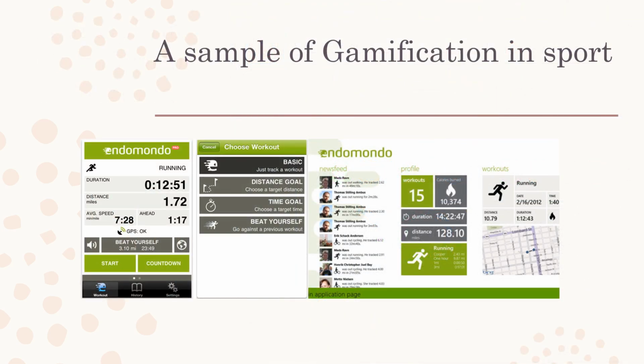This example is one of the best examples of using gamification in sport apps. In this app, you can define some competitions like running 20 kilometers in a month. Then people can join the competition and it ranks people based on different factors like time duration and their speed.